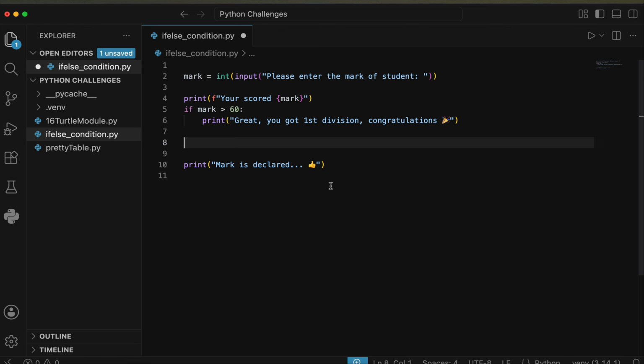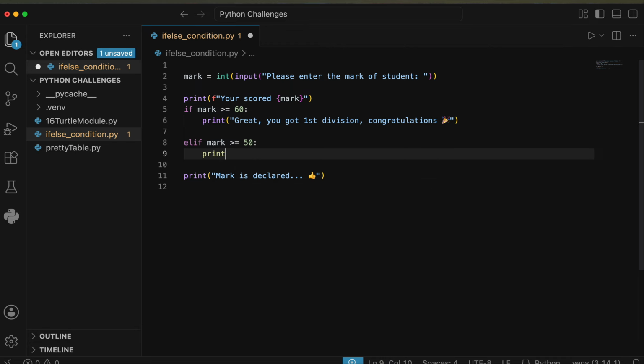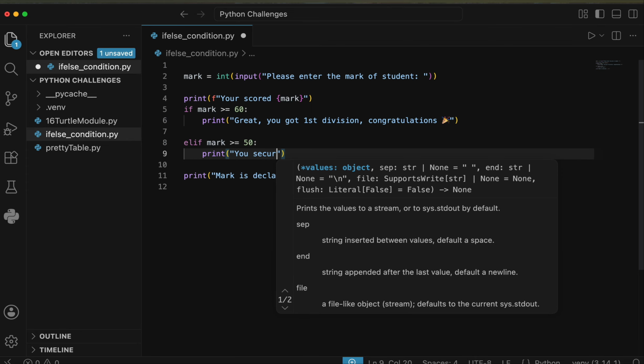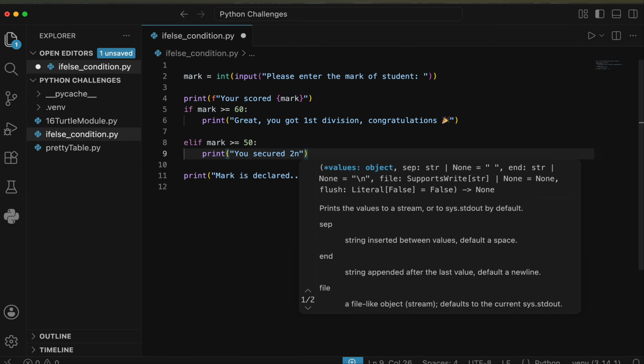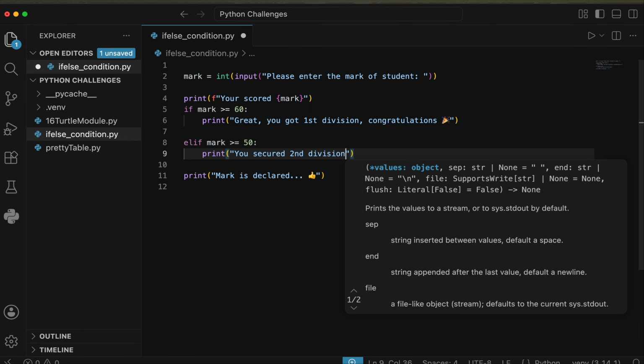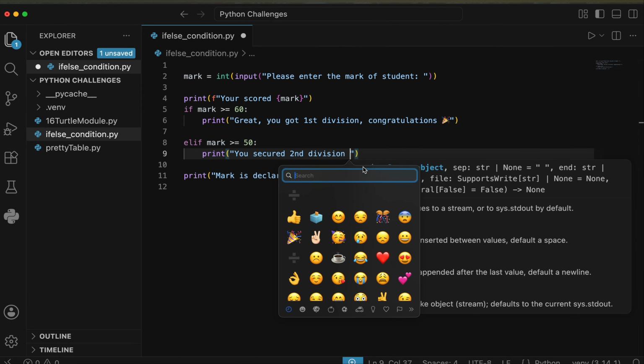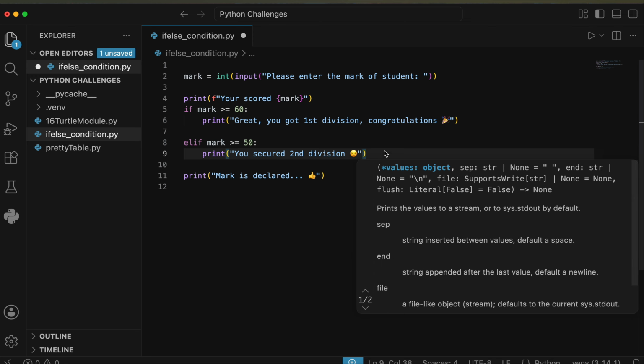So let's go to another condition, elif, else if. For that I'm using elif mark greater than or equal to 50. Here I'm going to print "You secured second division." Whoever gets a little less, they are going to get second division. So this is the second division.